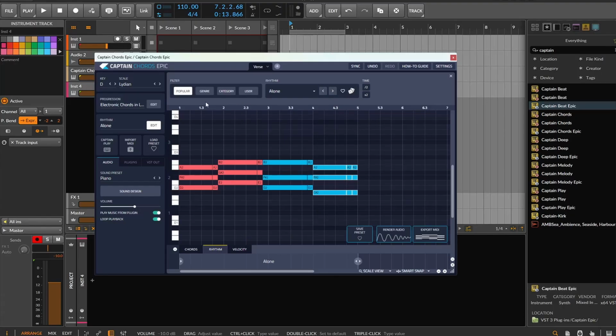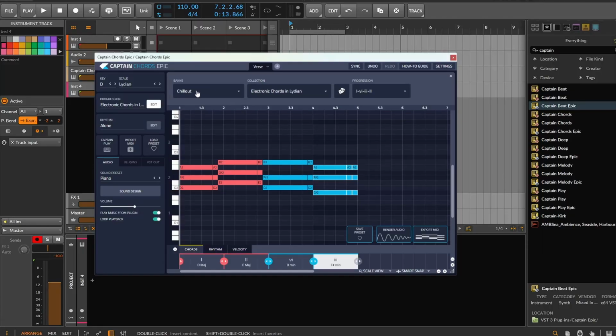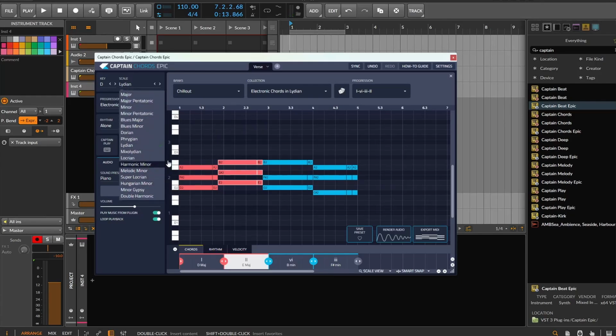You can randomize, you can change the genre, category, user. There's a lot of stuff in there that you can mess around with. Same thing with progression. You got different banks, which is the types, and then you got a lot of different things. I don't want to mess with this because I kind of like it. Switch my scale to D Lydian. You can also go into different scales. It helps with that too.